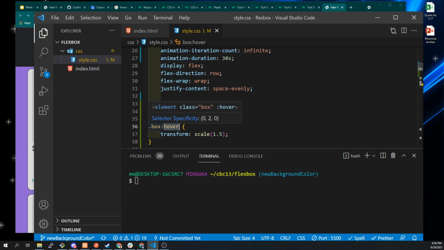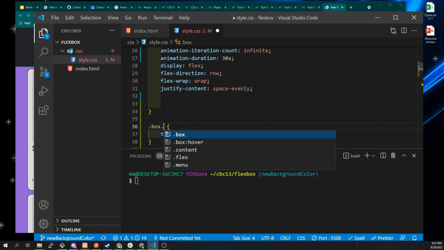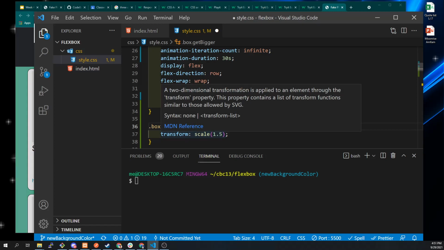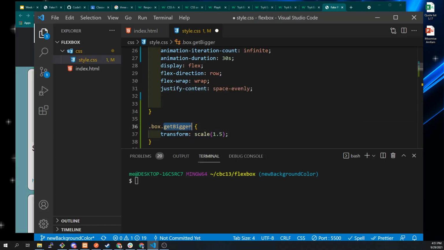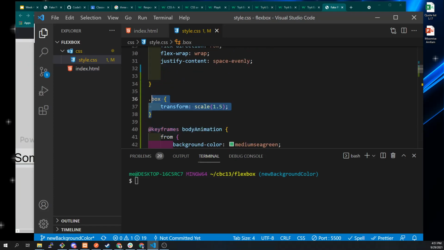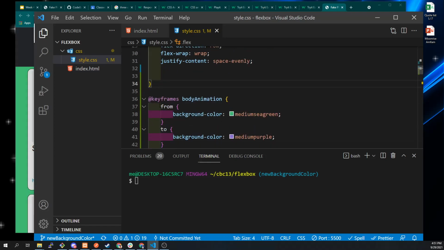We could say, hey, when you click this element, the box element is going to get the get bigger class. And we'll explore that when we get into JavaScript next week. Oop, take that out. Any questions?